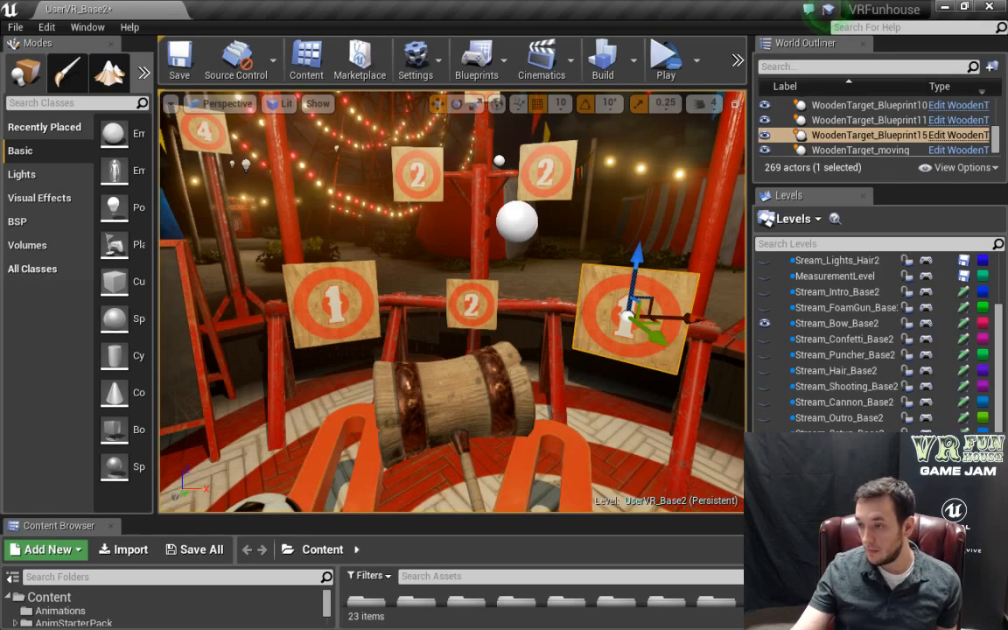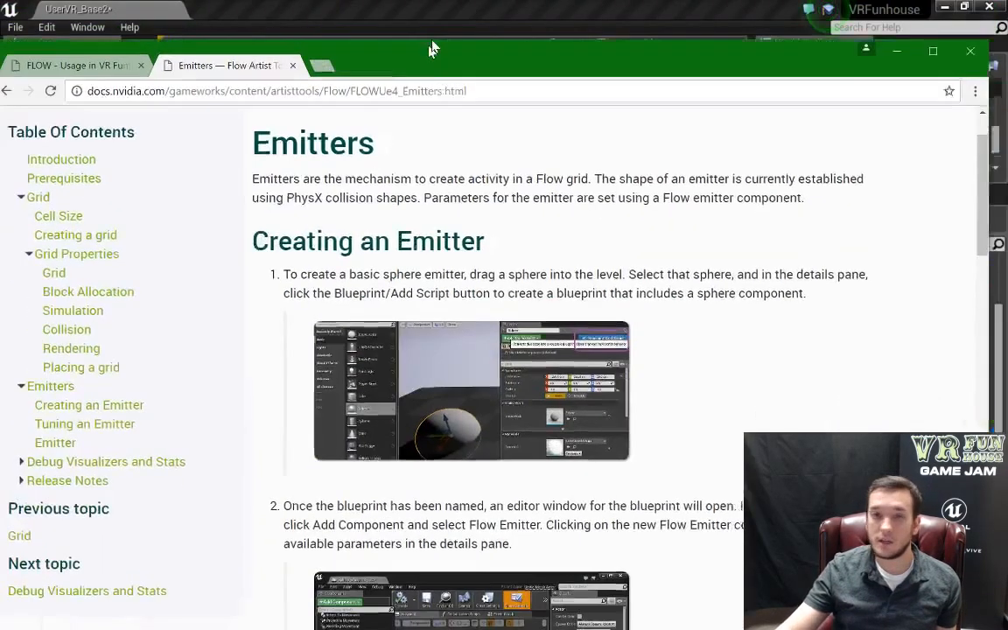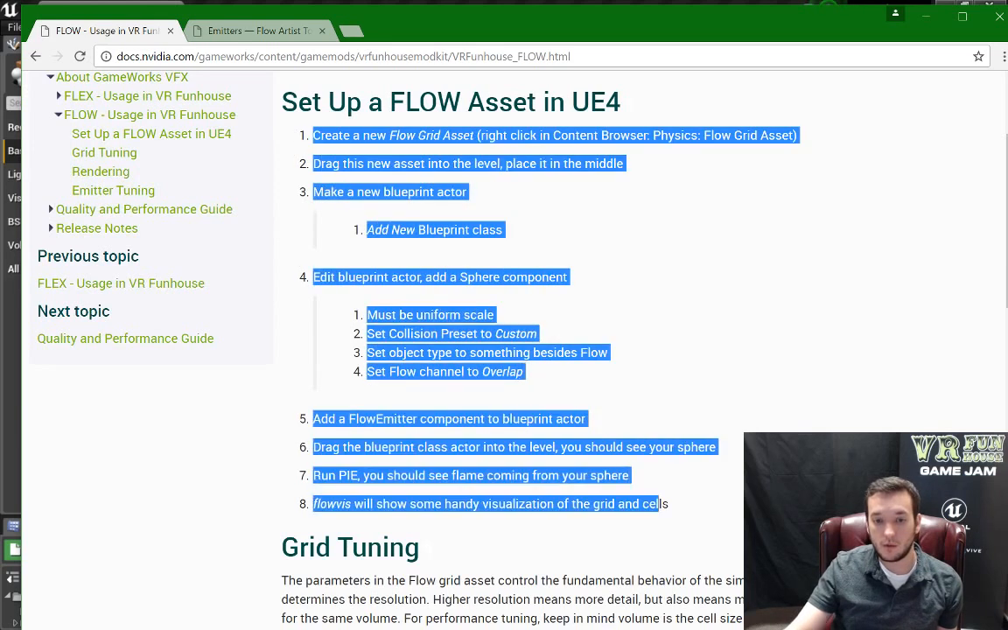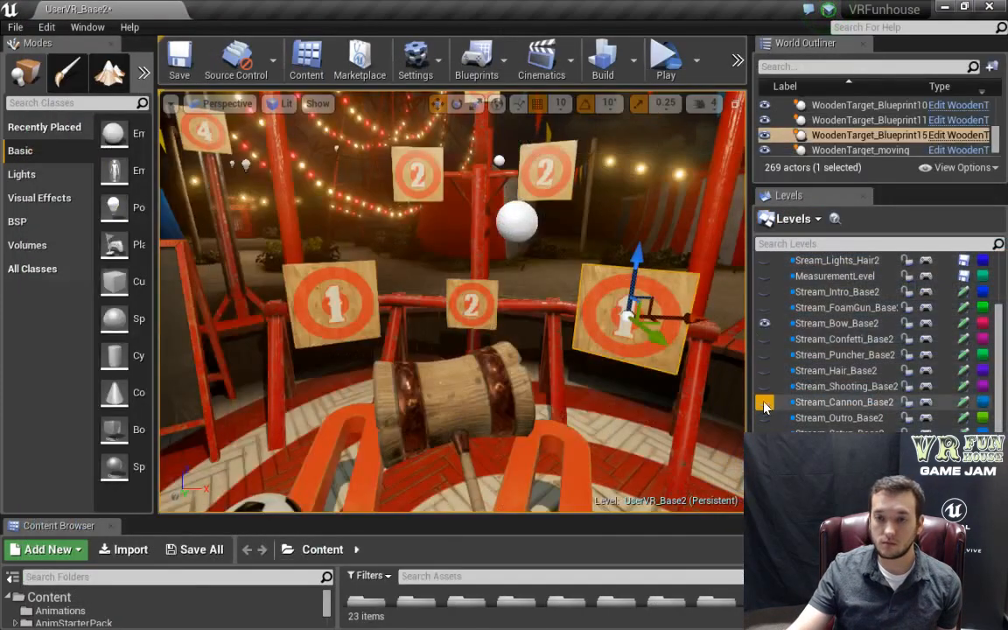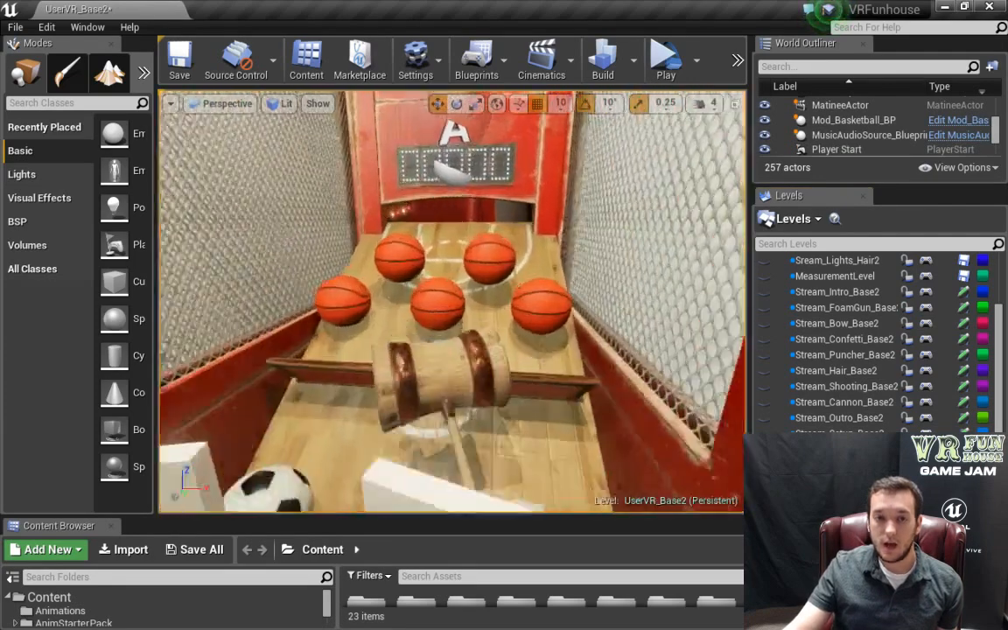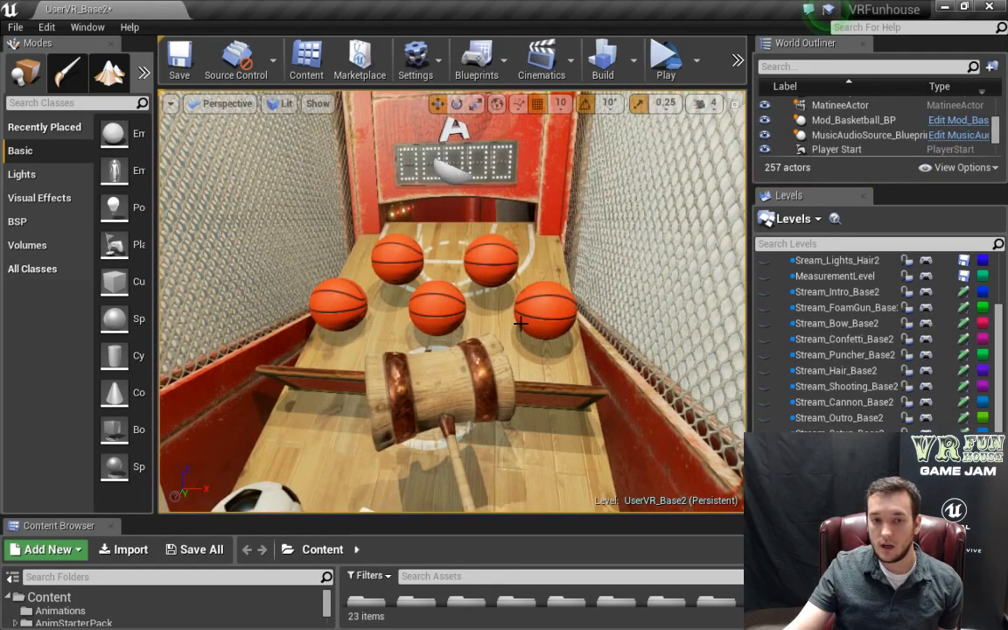Luckily, for you guys out there, in the Flow usage in VR Funhouse page, we walk you through the eight steps needed to get a Flow asset in the game. What I want to end up with is a mod today that is related to the basketball game. I really want flaming basketballs. So I'm going to walk us through step by step to get there.